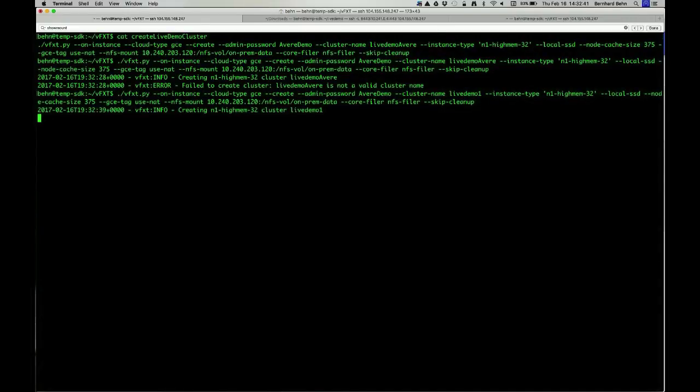There. Okay, so now it's basically going to go and start orchestrating all this stuff. So the first step is sending the API commands to Google to create the instances, attach the disks, install the operating system. So you don't have to worry about this as an admin of the system. This is being taken care of for you.